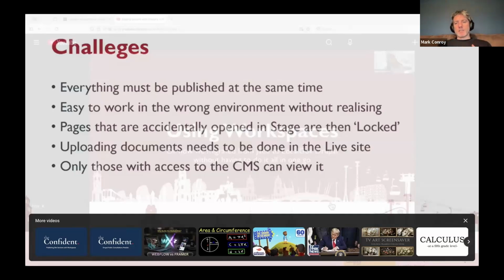This one is related. If you change some content and you're in a workspace, that content gets locked. So if you've changed something on the homepage, you can't change the homepage again unless you change it inside a workspace. And then the idea is that you need to put that workspace live. Well, again, we've got a workaround for that now as well.